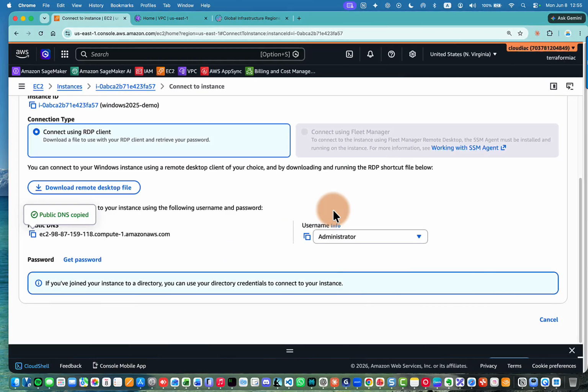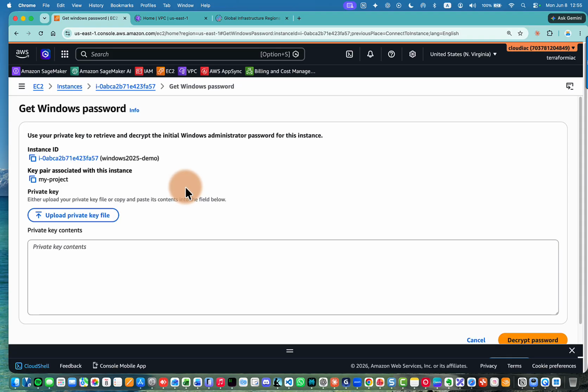And now I'll go to this page again, and now get password. This is the option for get password. You see the username is administrator here and get password. So get password, you upload your PEM key here.